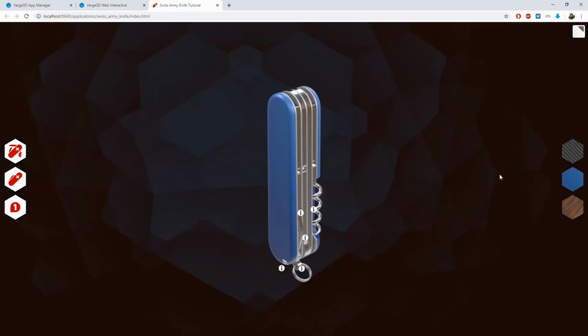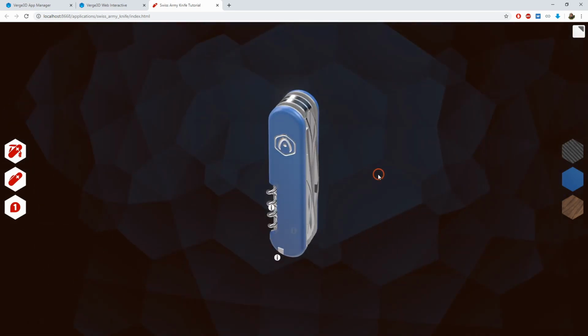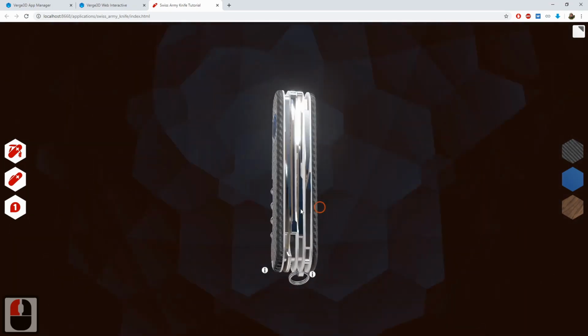Okay, let's check the final result. Wood is assigned, so is plastic, and so is carbon. Excellent.